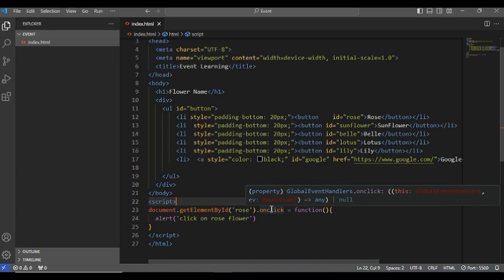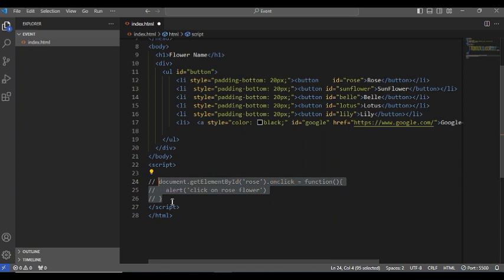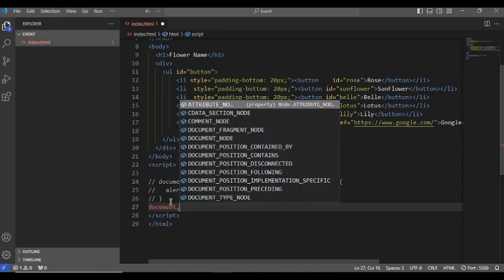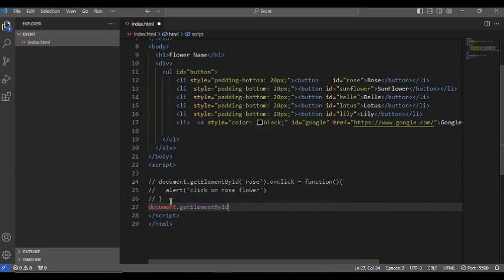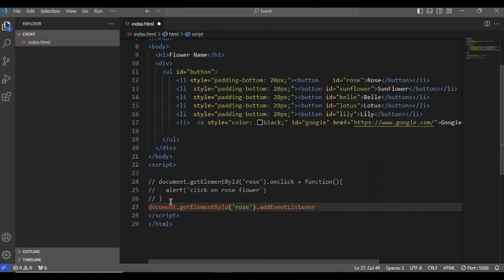That's the reason JavaScript brings us one of its powerful features called event. Okay, so let me show you exactly what an event is. It's called addEventListener. This is a magic feature. So do document.getElementById, get the rose button, and provide addEventListener.